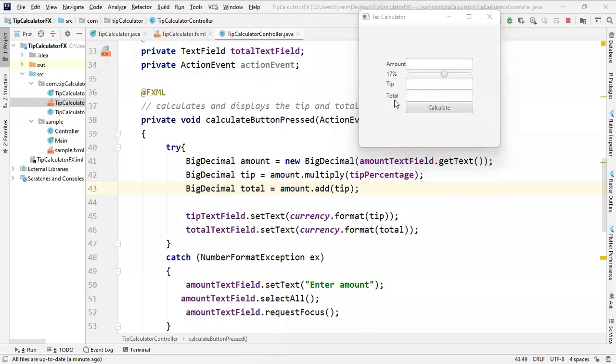Then when we take the total, there's now an amount showing over here for the tip. So it's going to add the amount from here to what is showing in the tip. The tip text field is going to add that to it and then give you the answer in the total. Basically, that's what is happening.